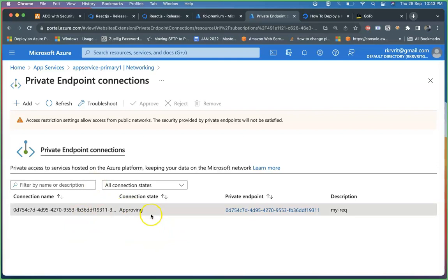Oh, it's already gone to approving state. Maybe the only possible reason here is that Front Door was under creation at the same time you were trying to give an approval. That could be the only reason. I think it is under approving state. Let's wait for a few seconds. I think it will be approved.